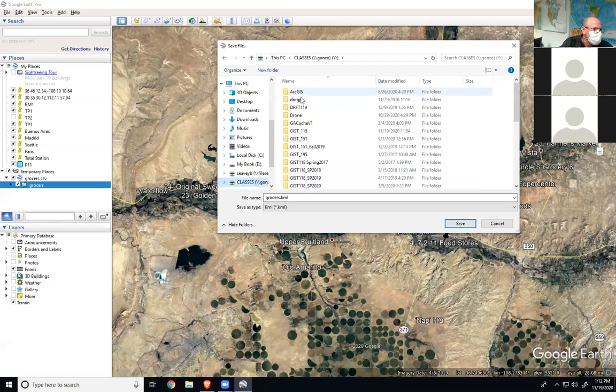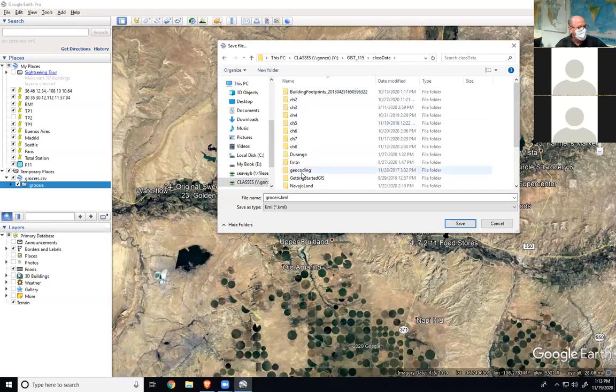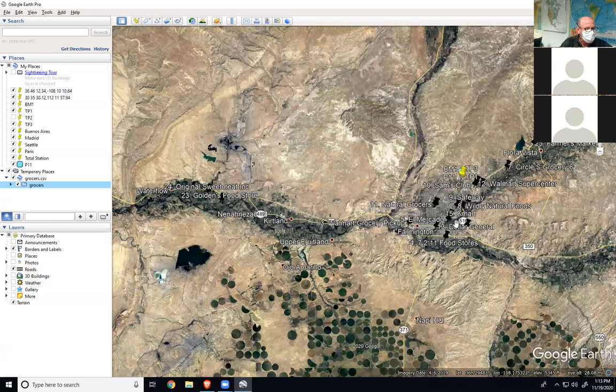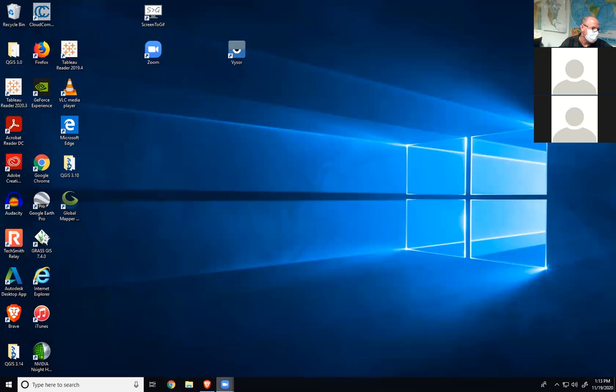So I'm saving it in my folder. Well, I'll put it in the class data folder, for crying out loud, right? This is just the steps that you would use, so I'll just go ahead and put it in the class data folder anyway. And there it is. And save. Okay, I'm done with Google Earth, so I don't need that. Probably should have kept that stuff, but whatever.